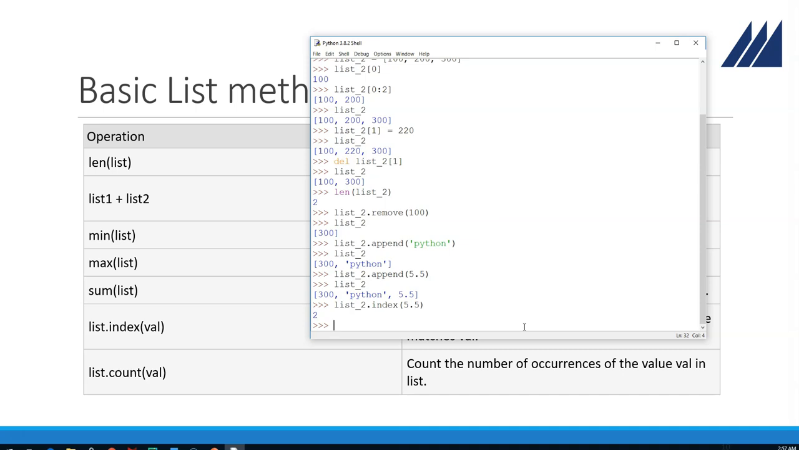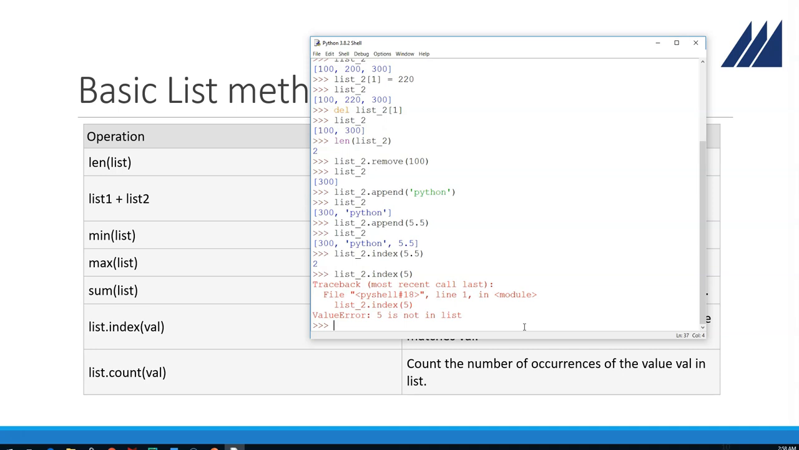Okay, if the value is not located, let's go ahead here. I'm going to repeat this one over here, but instead of 5.5, I'm going to say 5, which is not in my list. It's going to tell me 5 is not in list, which in this case is an error.